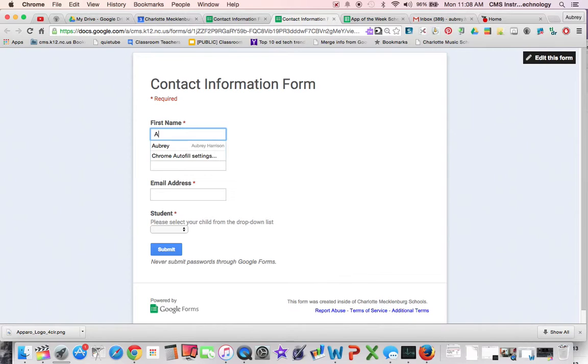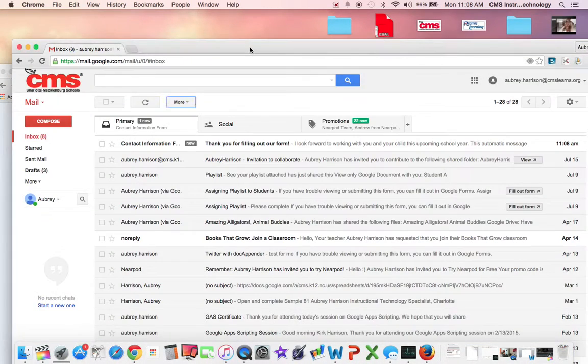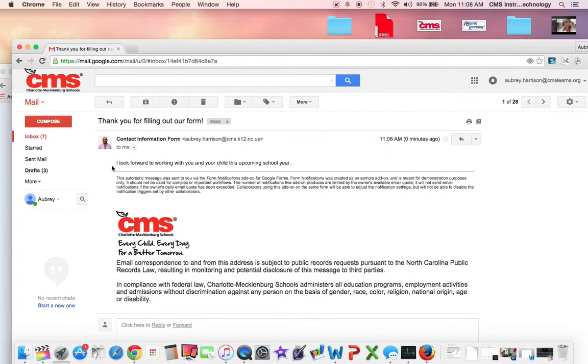So now if I go to my live form and I complete the form, I can send this off to myself. My form is submitted, and now if I go to my other account where I sent the email to, there is the email that I set up, and there is the message. So that is Form Notifications, a great Google add-on for forms.